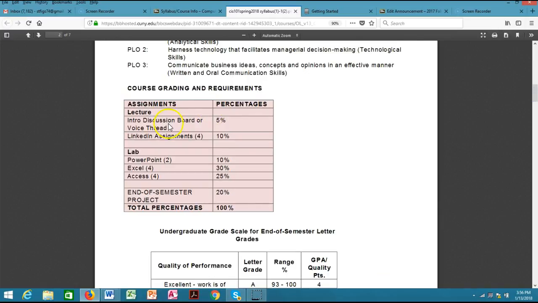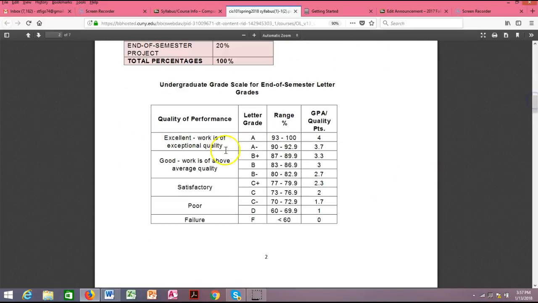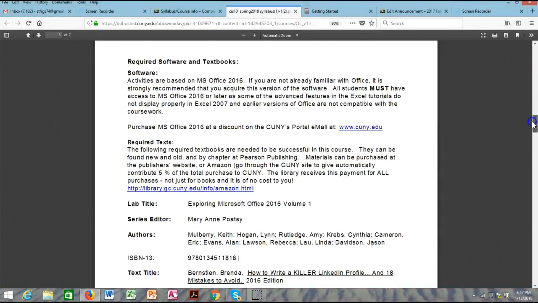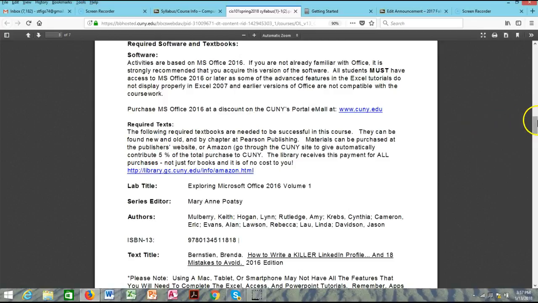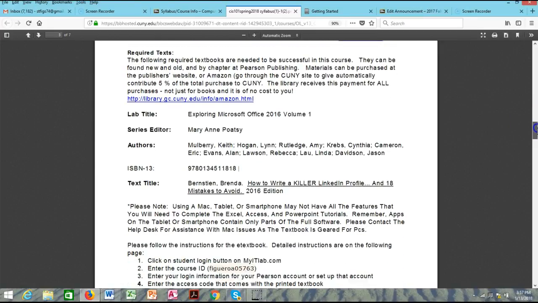Notice that we will have an introductory discussion board using VoiceThread, and LinkedIn assignments. We will work with PowerPoint, Excel, and Access. It's imperative that you have this software installed on your computer, because even though we're using My IT Lab, you still have assignments that will be outside of My IT Lab, so you must have Access installed. We have an end of semester project which will be worth 20%. You know the grading system here at the School of Professional Studies. The software, the required text, information about that and where to get the text.